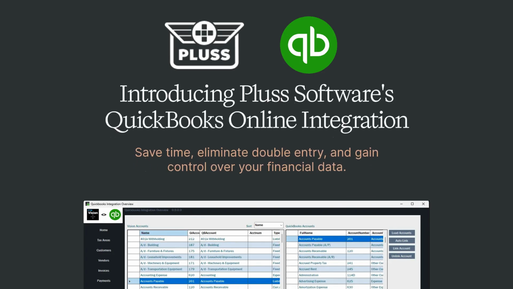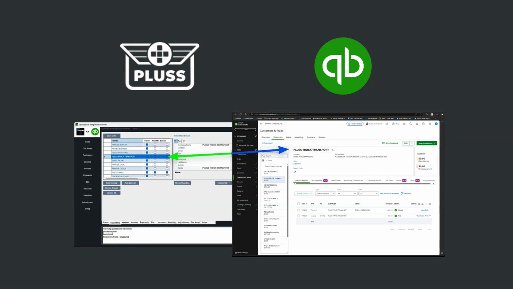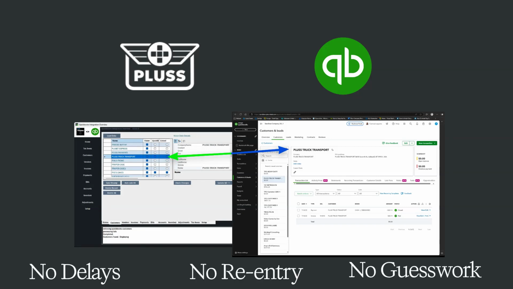Meet our new QuickBooks Online integration, a seamless connection between your shop management system and your accounting platform, designed to save you time, eliminate double entry, and give you complete control over your financial data. With real-time bidirectional sync, you always have the latest data, no delays, no manual re-entry, no guesswork.